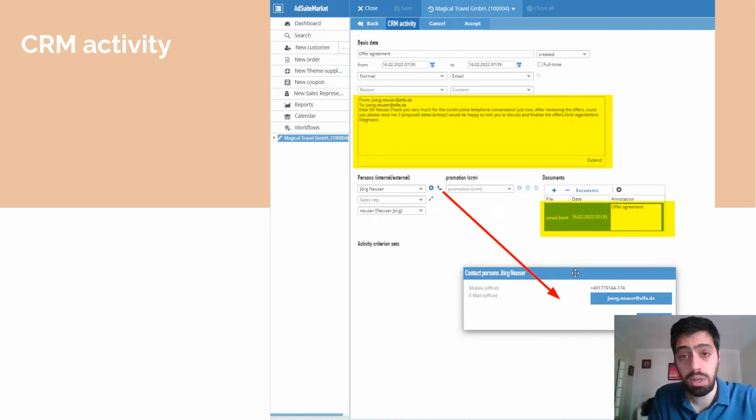As you can see here, a CRM activity has been created with all the needed details, including the contacts. If we click on the icon here, the telephone icon, we will see the detailed contacts of the person we've sent the email to.